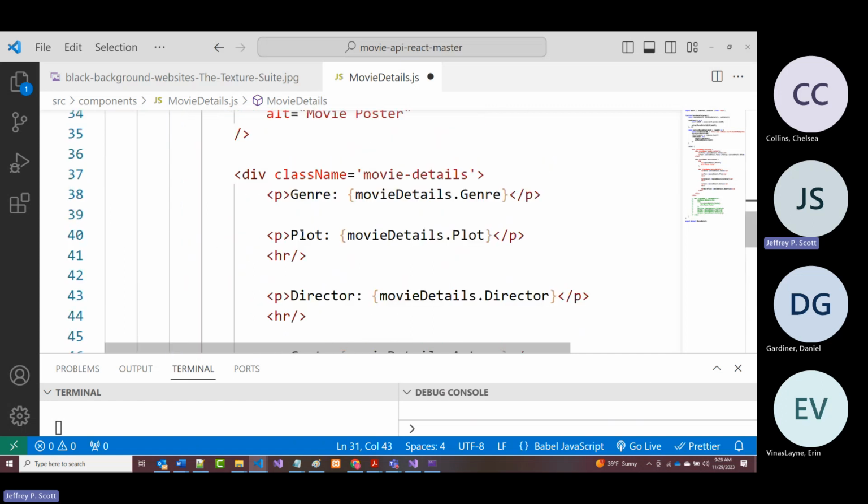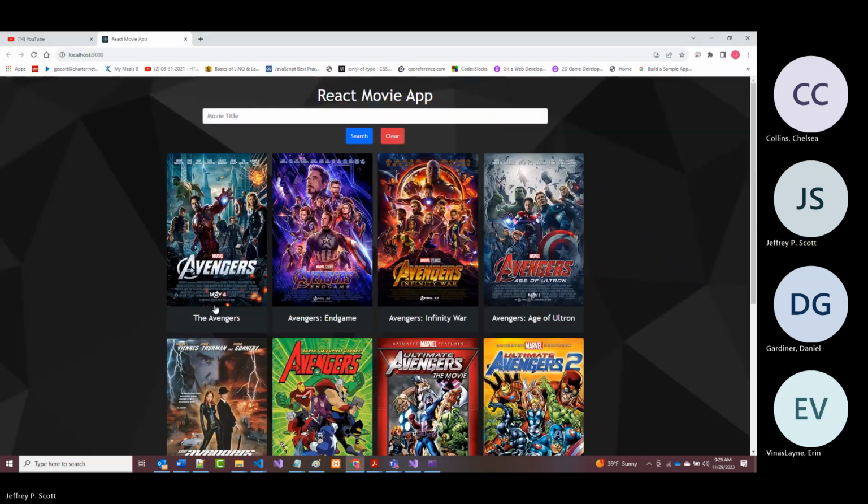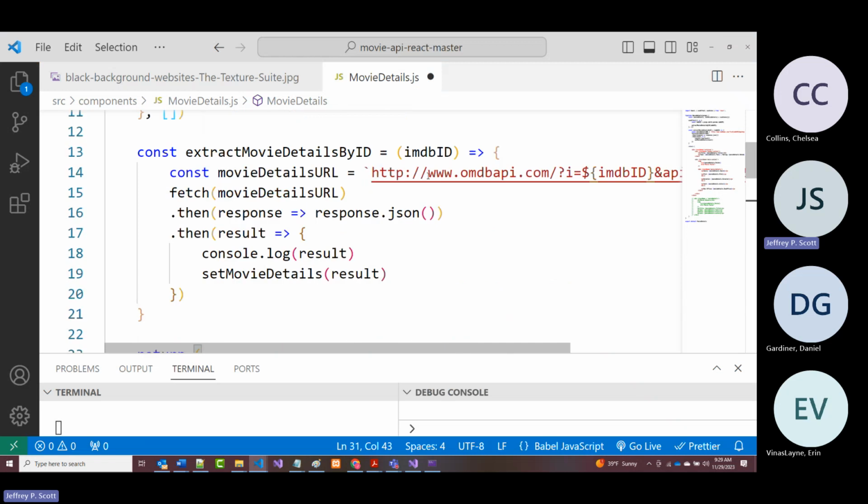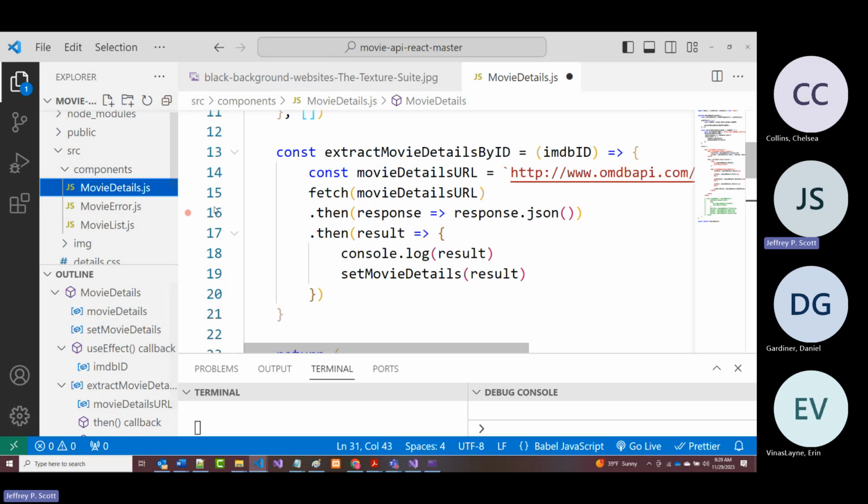I played around with it a little bit. But again, what you see here with genre, plot, director, etc. So that's what we're doing. In this movie details, we're telling it that we just passed into you the ID of one of the movies that's in the database, and we're telling you to go out and find the information about that particular movie.